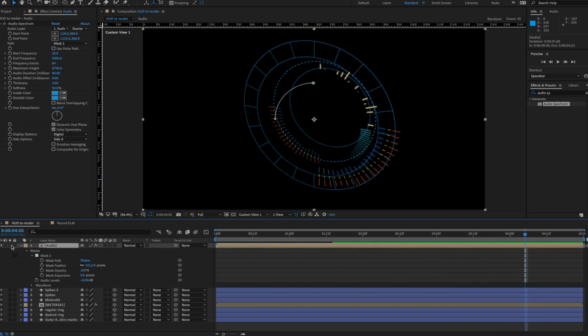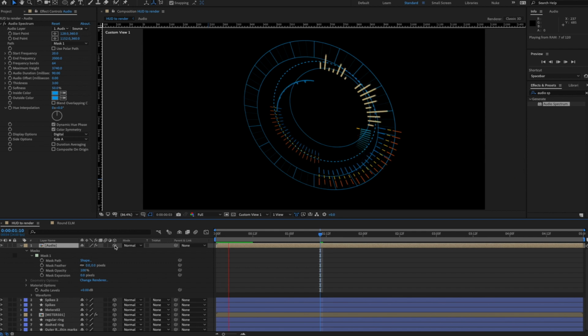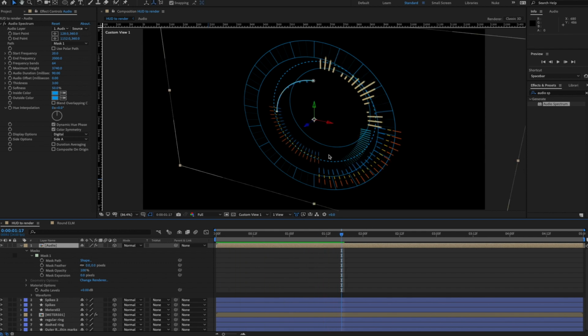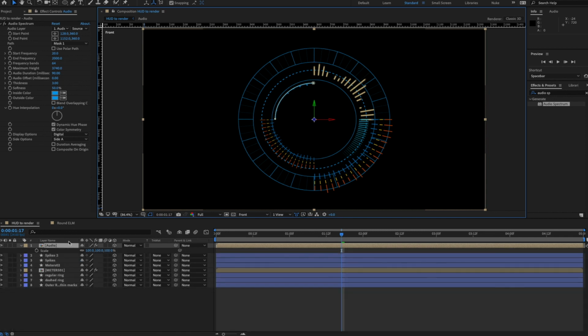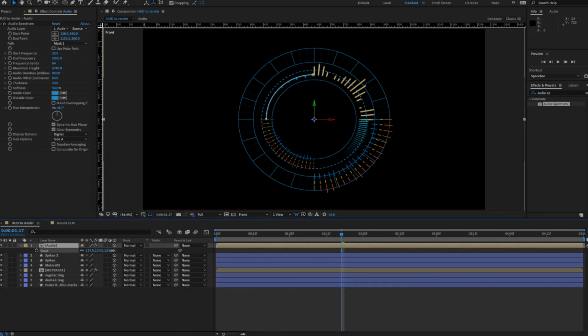So let me go ahead and turn everything back on, and if you make this 3D, you'll see that element show up here. Let's go ahead and center this up a little better. So I'm going to go to my front view again, and I'll scale this up. I'll bring that almost to the edge of this inner blue circle here.